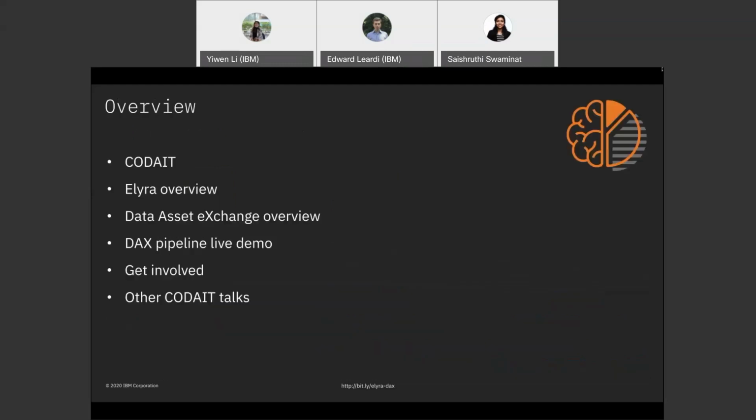So let's quickly go over today's agenda. Starting with our team's introduction, we will introduce you to two of our open source projects, Elyra and Data Asset Exchange, and end with a demo showing how to use them together with reference links that you can take back from the talk.